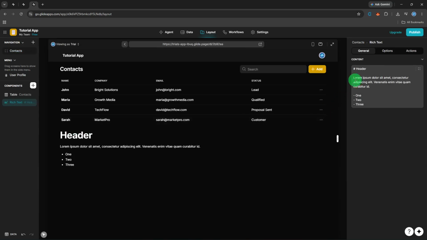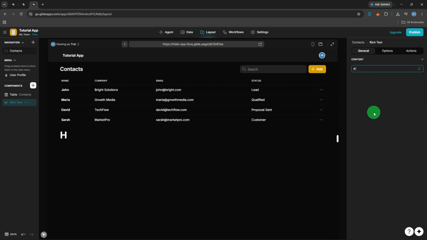Now, in the right-hand sidebar, configure the rich text component. You can decide what specific contact details you want to display here, like their name, email, or company.